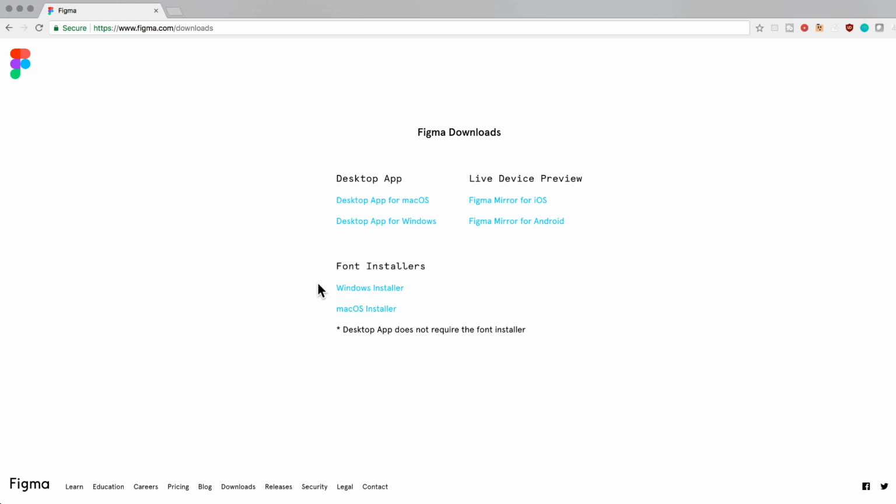Let's quickly talk about a few things on this page. If you're going to use Figma entirely in your browser, and you'd like to access the local fonts on your computer, you'll need to install the font installer. There's options for both Windows and Mac OS. Installing this will allow Figma to recognize your local fonts so that when you're designing in the tool, your fonts will appear in the typeface selection menu.